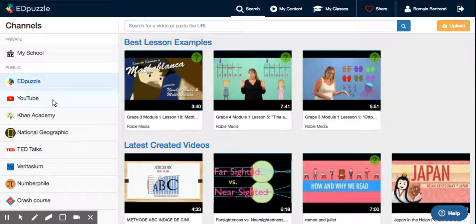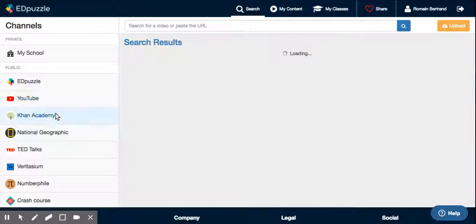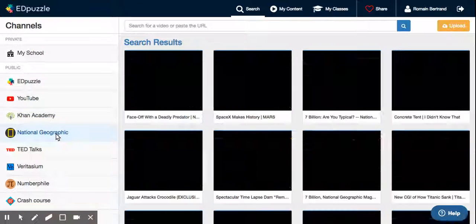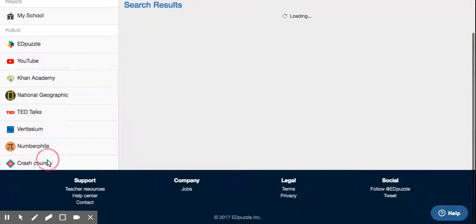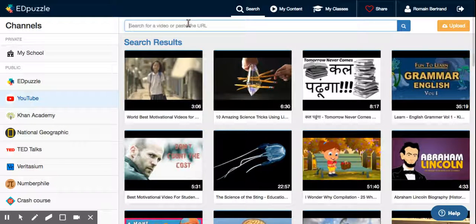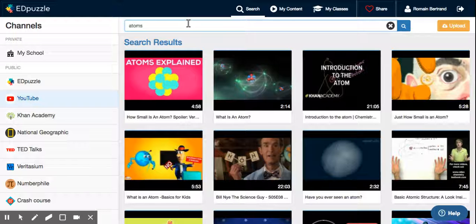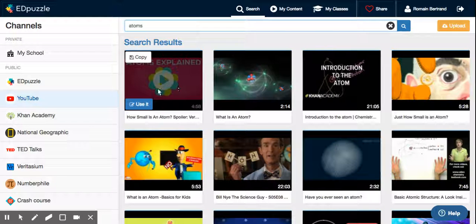The libraries most helpful for science and social studies teachers will be YouTube, Khan Academy, National Geographic, TED Talks, definitely, and even things like Vimeo could be really helpful. Let's use YouTube for that first one and just search randomly for a video on atoms. Well, let's look at this right here.